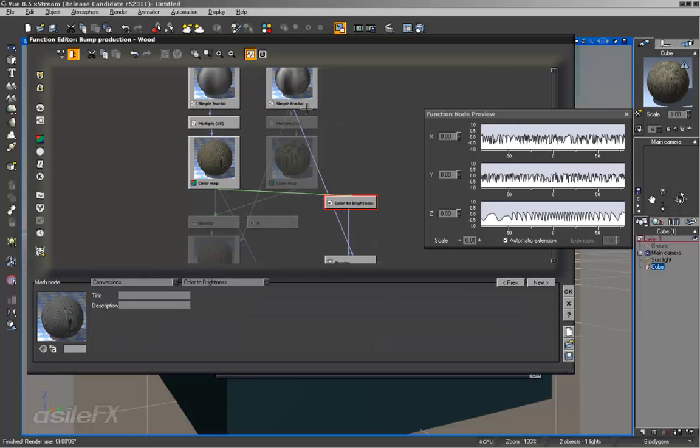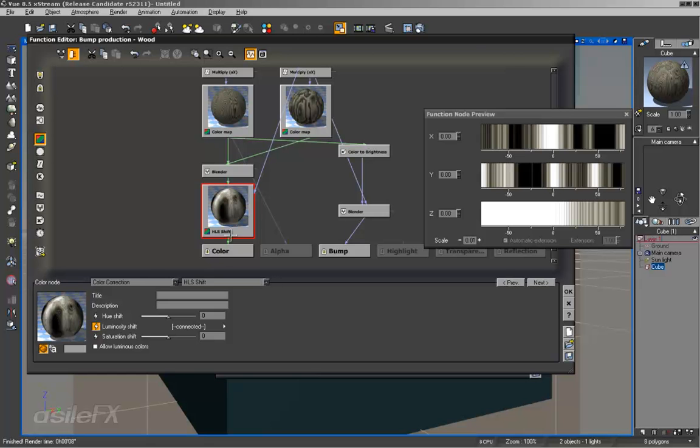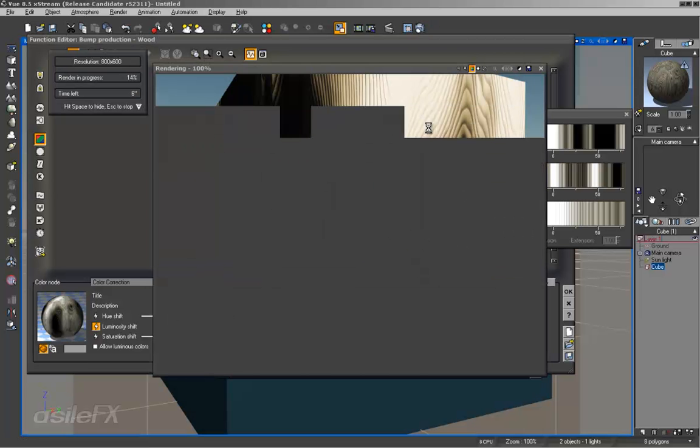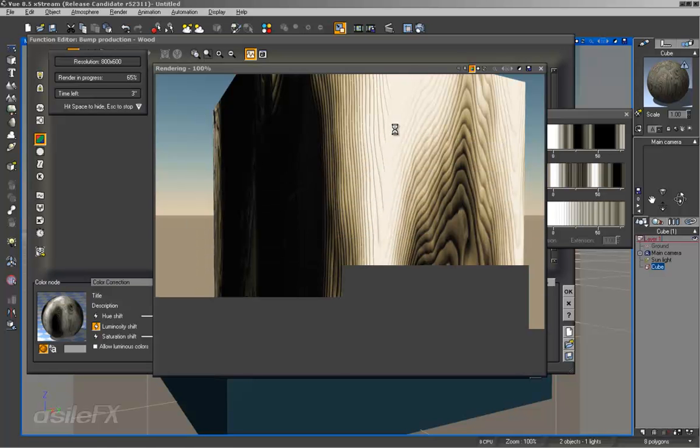Go ahead and delete that constant. Because we have values going below in the negatives, it's going to darken. And then overall, the luminosity shift is a very intense change for its output. So we will need to limit the way it's going to affect this.